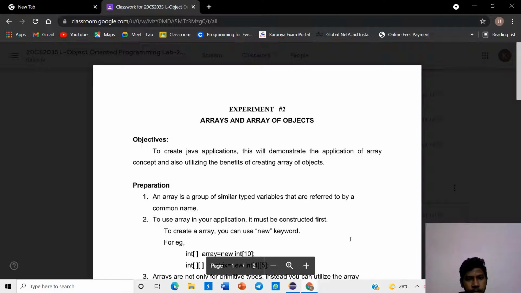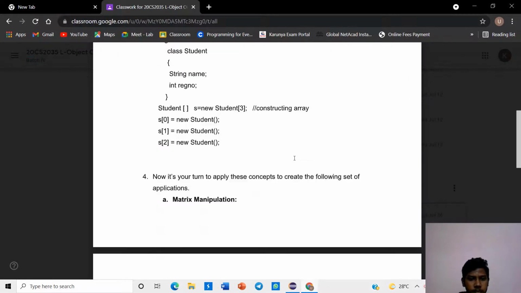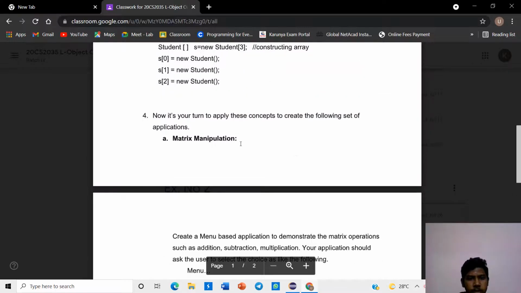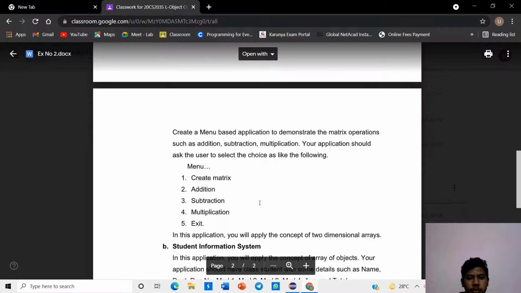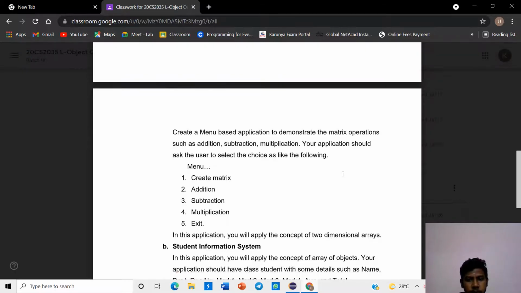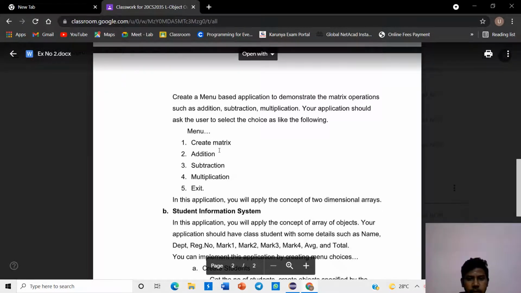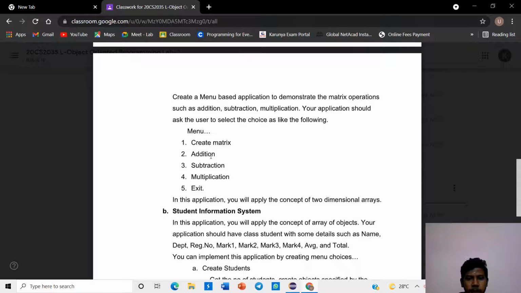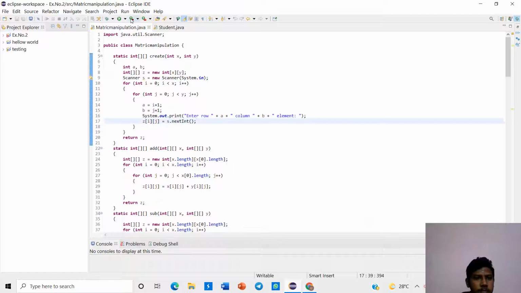URK20CS301. In this video, we are going to see about the array and array of the object. This first question is matrix manipulation. Create a menu-based application to demonstrate the matrix operations such as addition, subtraction, and multiplication using a menu-driven method. First, we want to create a matrix and then addition, subtraction, multiplication, and exit. Let's see in this code.